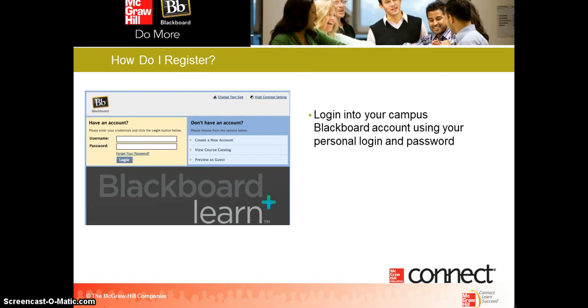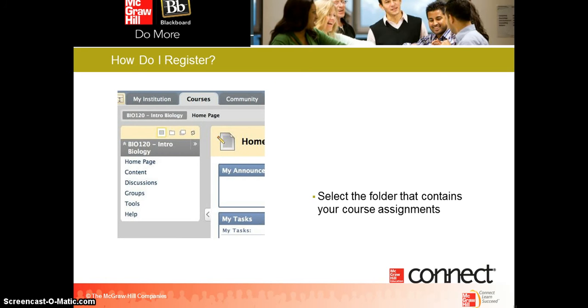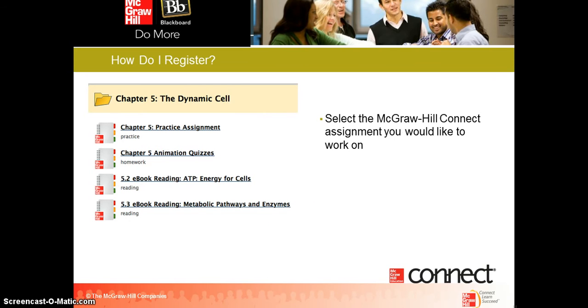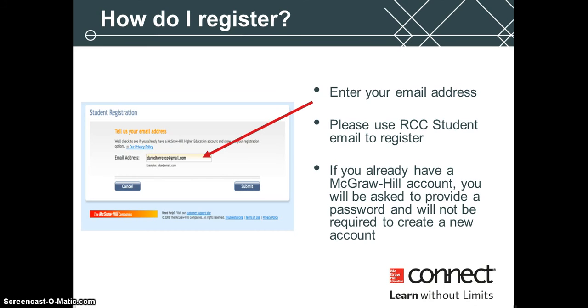Registration in Connect is pretty straightforward. You're just going to log into your Blackboard account and you'll locate EAR20 with your instructor. You'll locate the folder that will contain your Connect or SmartBook assignments and click on that. You'll see a list of icons similar to these. For the purposes of registration, just click on any one of those icons for the first time because it will bring you to the same welcome screen for Connect. Go ahead and click Continue. Next, you will be asked to enter an email address. Please enter your Norco College email address when registering in Connect and click Submit.